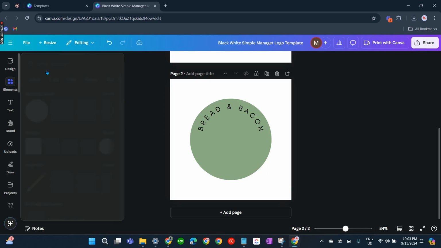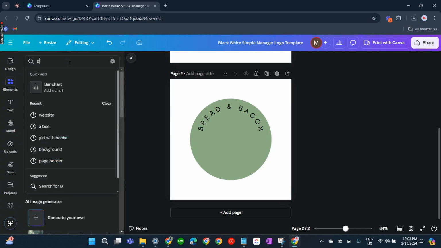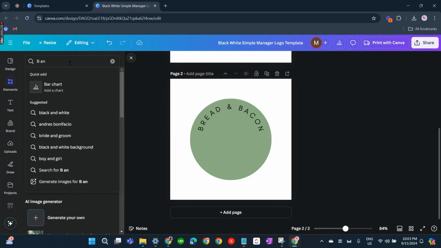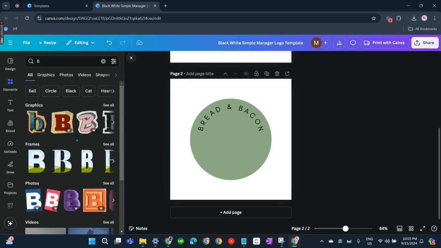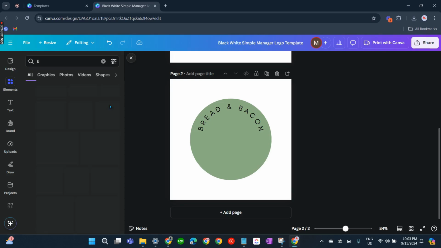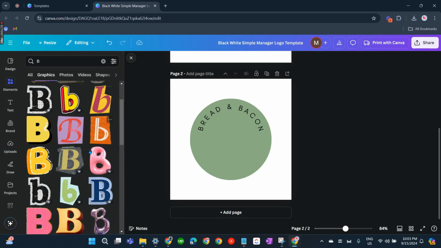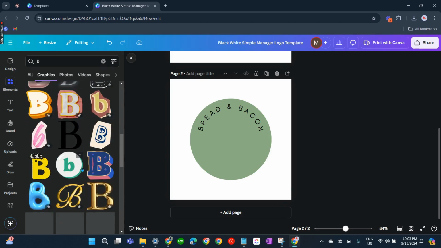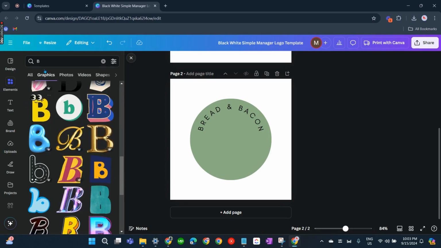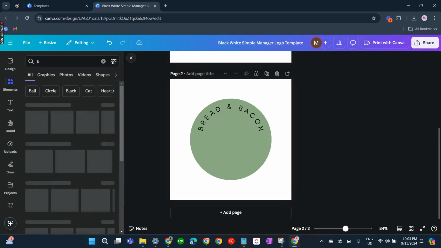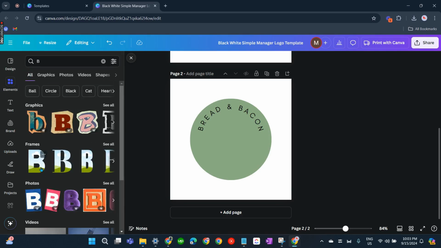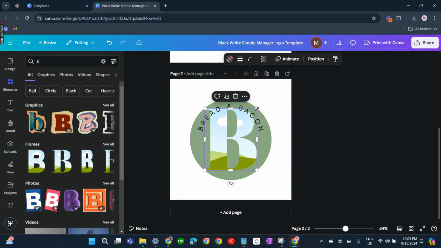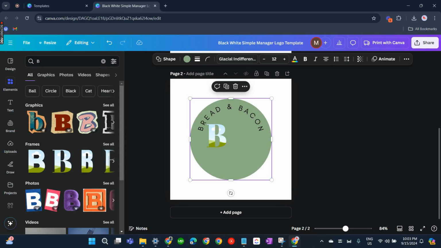I'll add another element and search for B and B. Letter B. This looks nice. Let's see all. Okay, I think they look great. However, I'll just be using a frame, like B frame, just like this one.